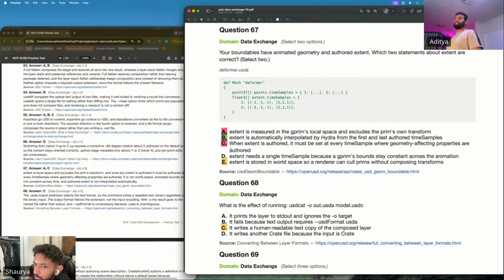Bro, the answer was right in the question, right over there in the .usda. We can see that each time sample has its own extent. So that's why C. Extent is measured in gprim's local space and excludes the prim's own transform.